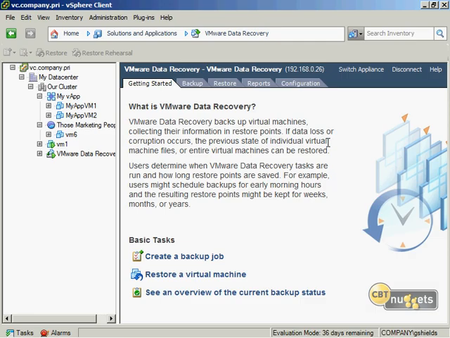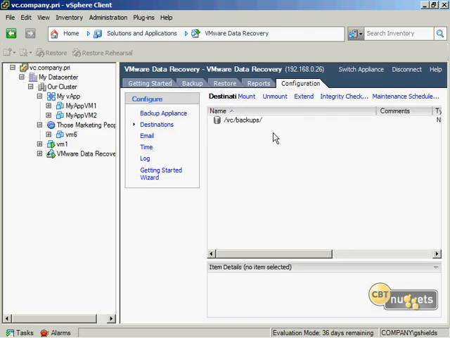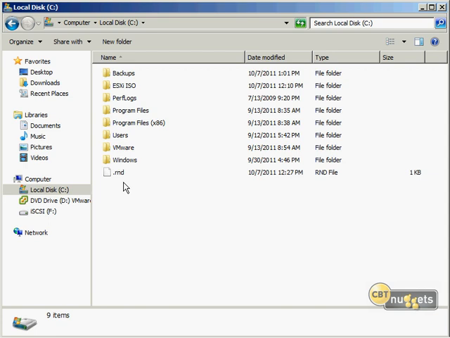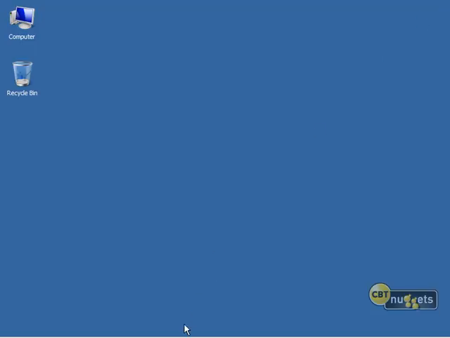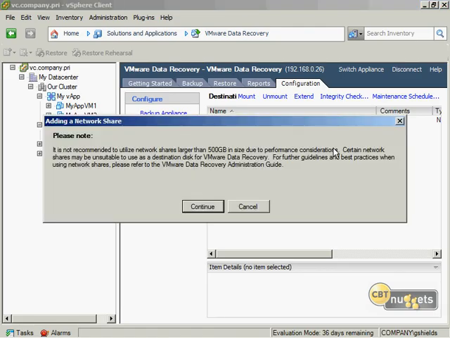Now remember, this is a disk-to-disk based backup solution, so the very first thing that's required is to figure out what sort of destination you want to create as a location for storing your data. I've created here on the C drive a share called C and then backups. And then I've shared this out, so it's just your standard Windows share. Once it's been shared out, you can go here into the configuration tab and right click to choose to add another network share.